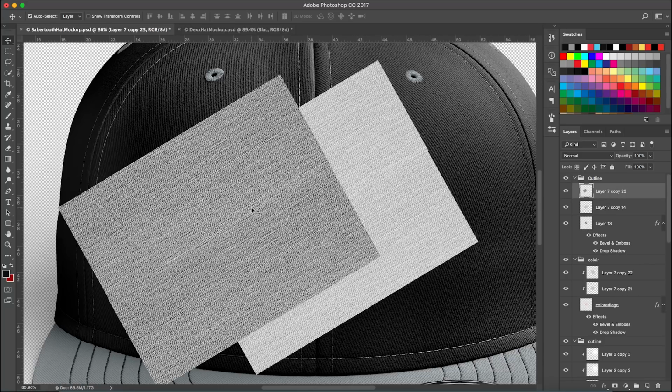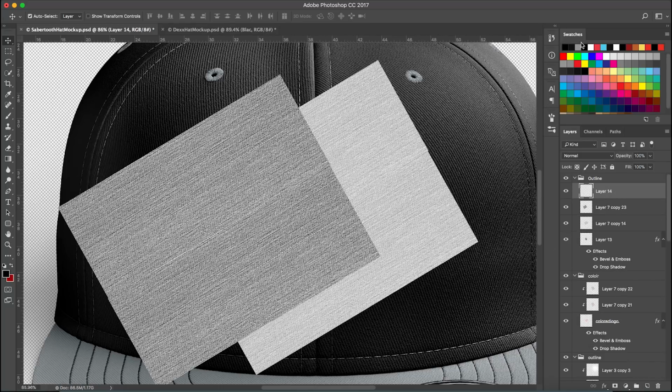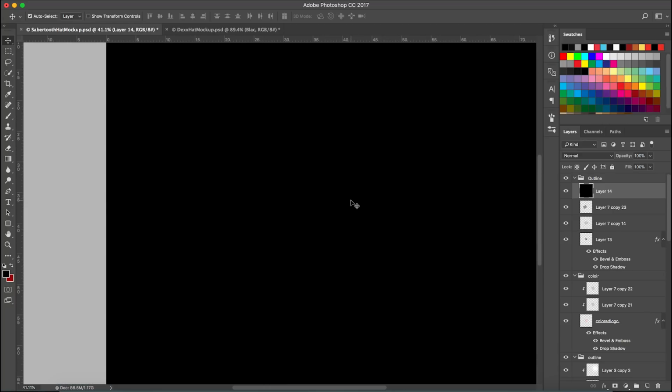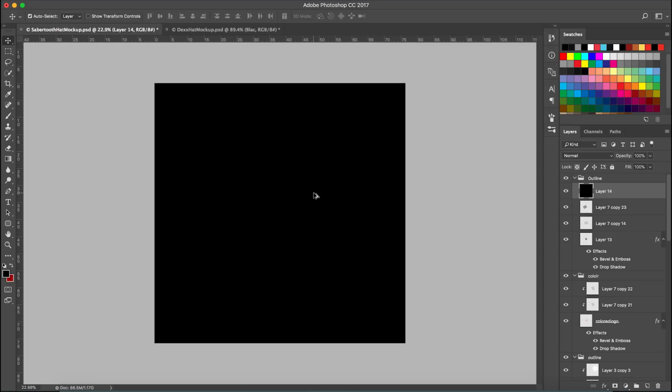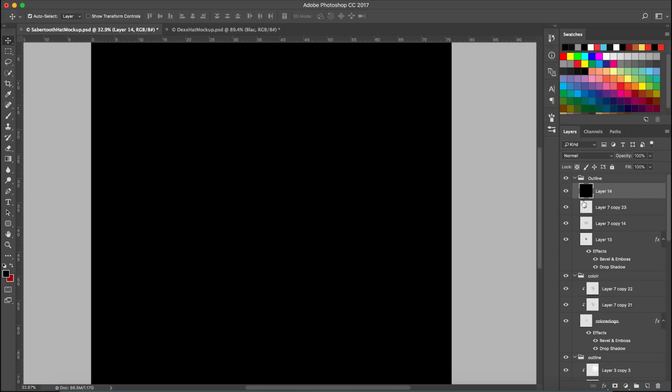So how I got this one to be darker, I simply created a new layer, pushed black in the swatches panel, Alt or Option, and then delete. And this blacked out our whole screen, our whole artboard, but we need that. So I'm going to get rid of that one.